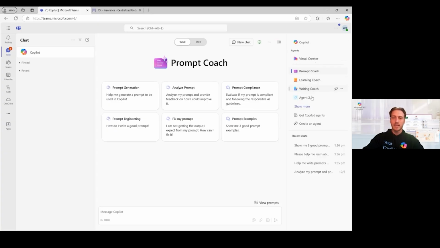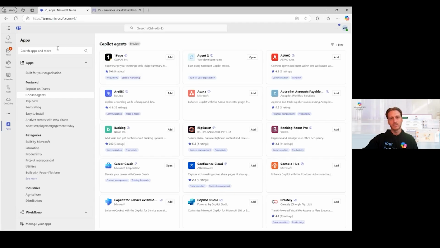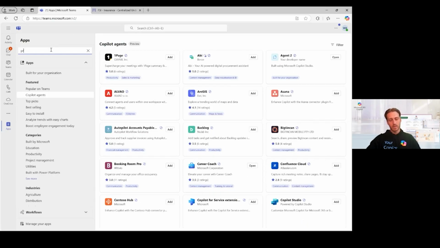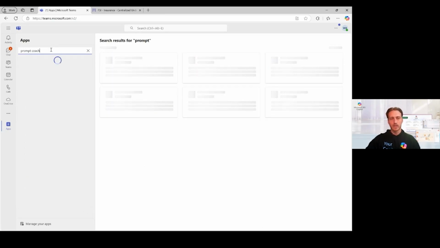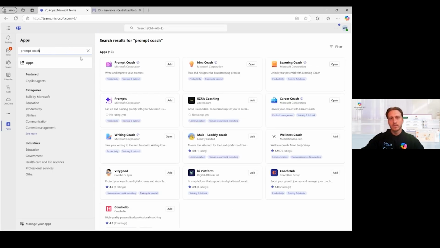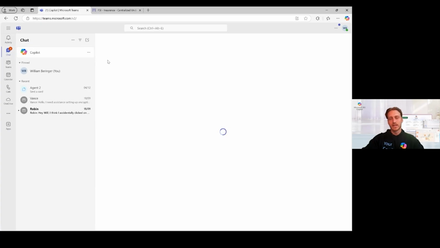Along here, I'm seeing my agents already available because they've been deployed, or I've added a couple of them as well. If you want to experiment with it, if you do see this option, Get Copilot agents, you can click on it and start searching for these. One of my favorites personally is Prompt Coach. I also really like Learning Coach to give me ideas on areas that I can upskill. So click it, select add, and you should see it appearing inside of Copilot for you.